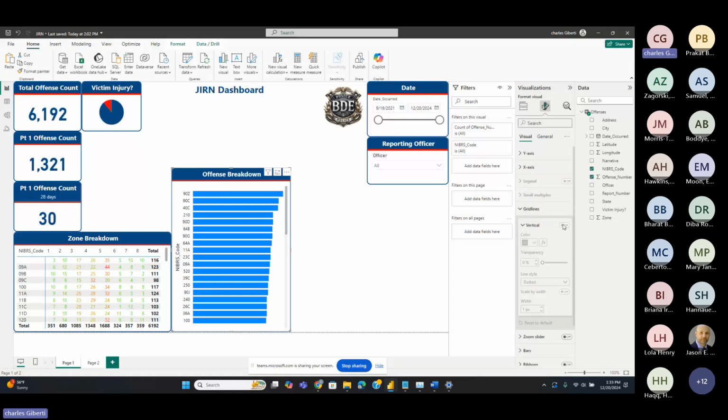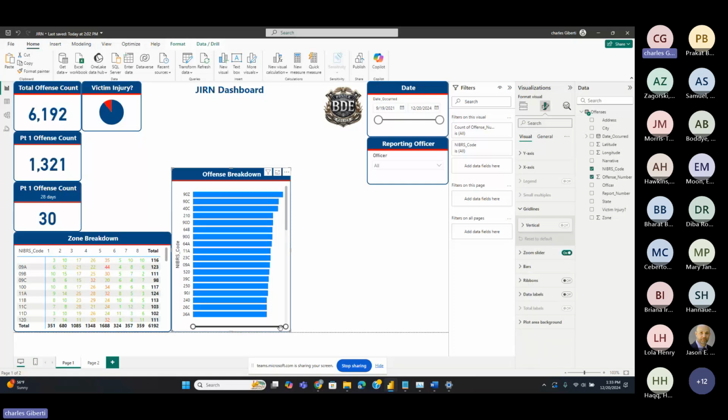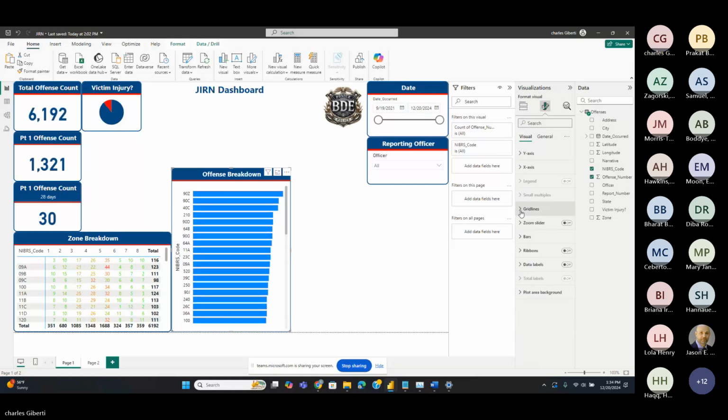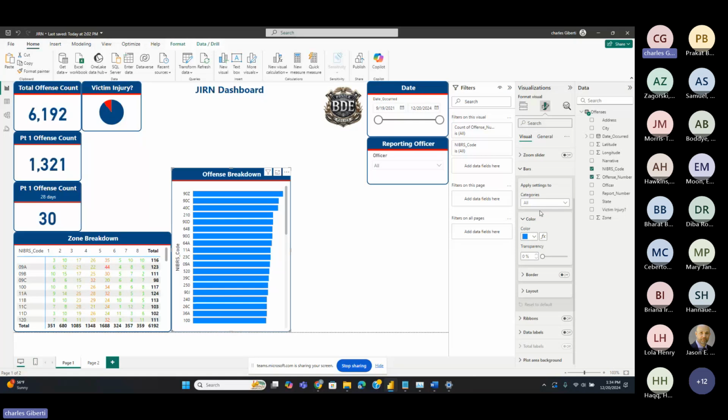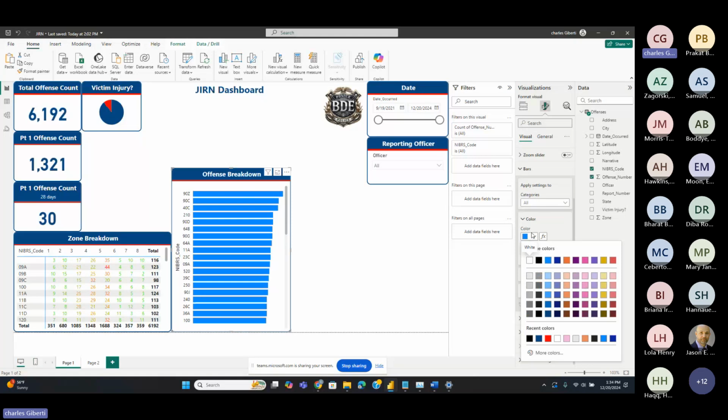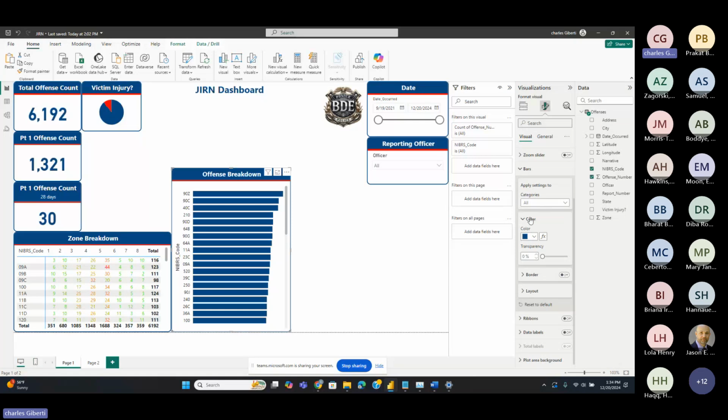You can add grid lines if you'd like. You can turn on a zoom slider. It's not particularly needed with this bar graph, but if you have bar graphs that have like a really big spread between the categories, you might want a zoom slider on. In the bars section, you can change the coloring of the actual bars in the bar graph. So sticking with our theme from earlier, I'm going to change the color from this sort of default light blue to this darker blue. You can make them transparent.